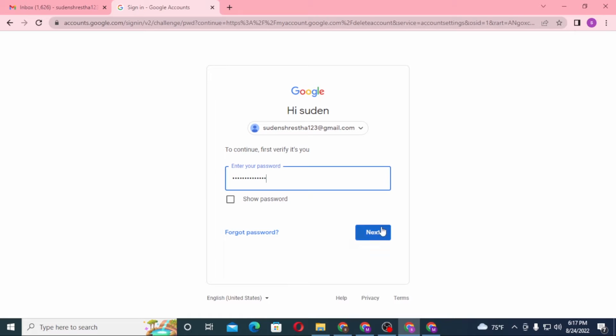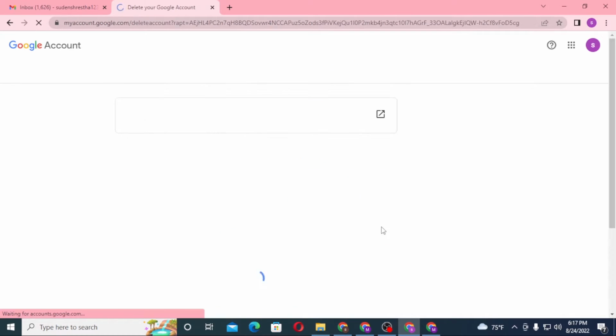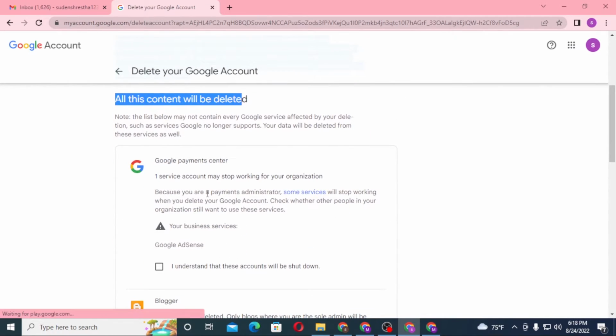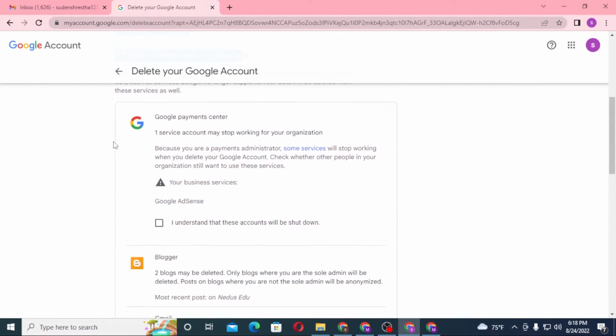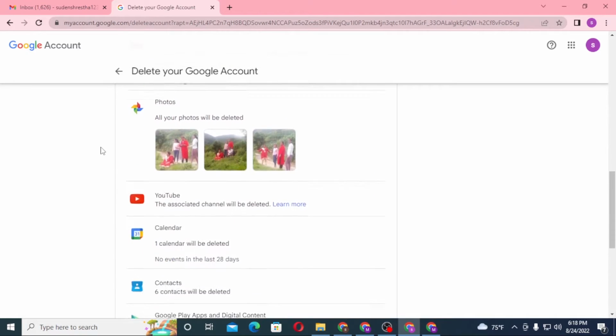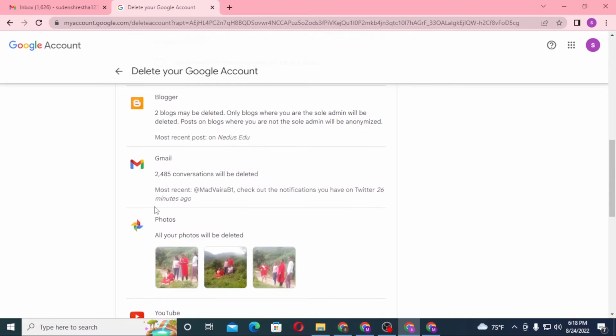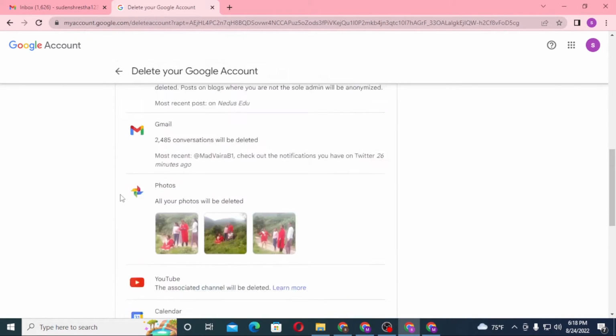After entering your password, click on next, and you'll be required to read all of this information by Google, because your Google account may be connected to many things, like Google Photos, YouTube, Contacts, Calendar, Gmail, Blogger, AdSense, many things.